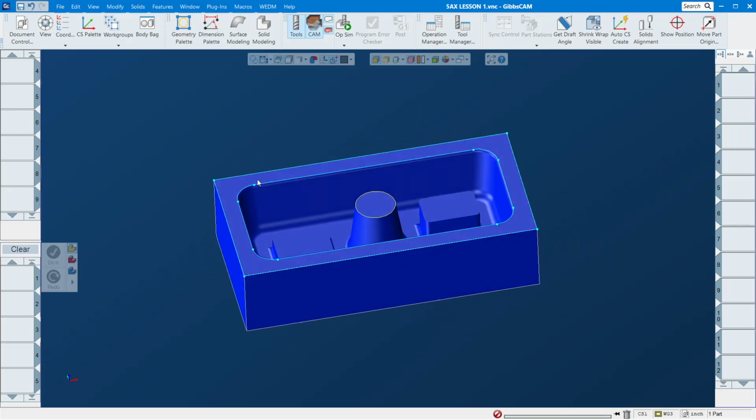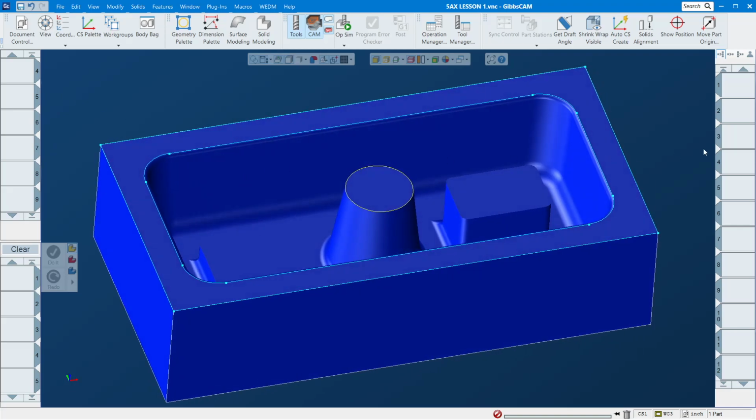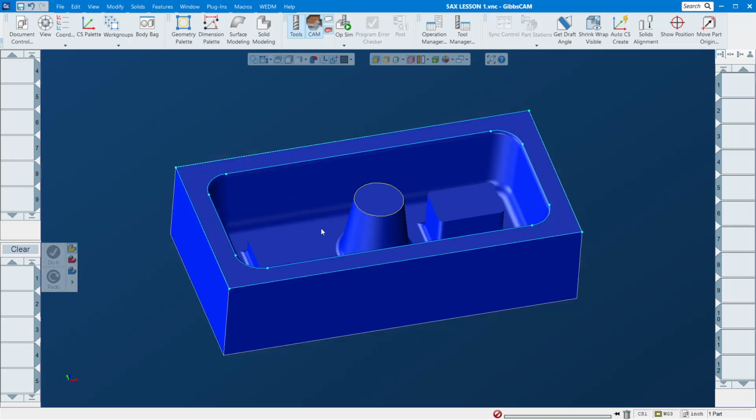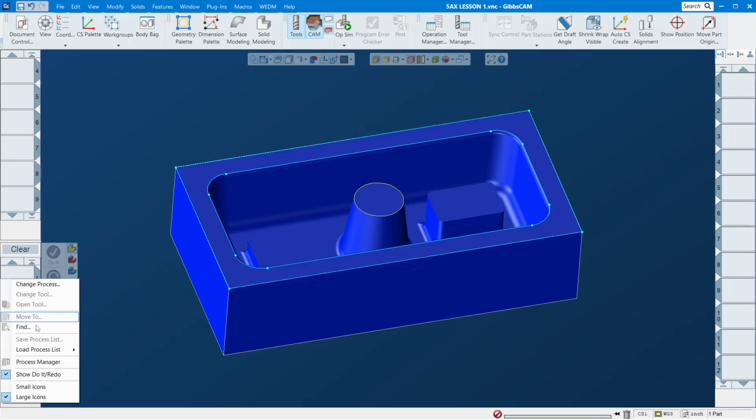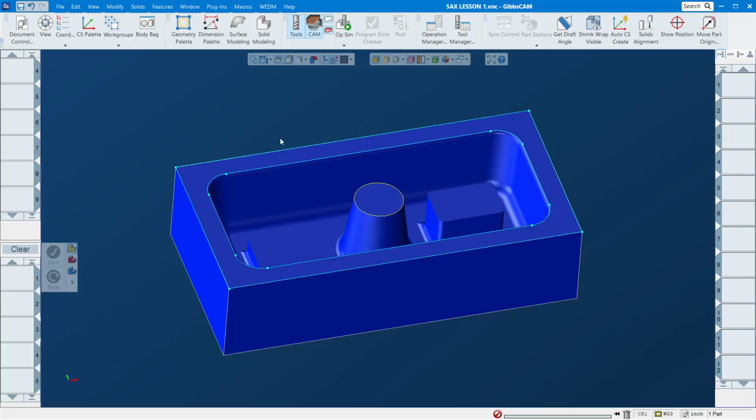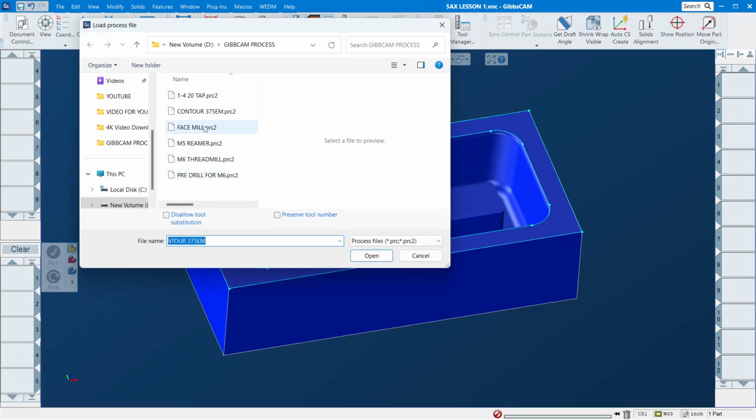So let's say the next part you do the same thing, right? Face and then contour, and if you have that M5 reamer in there, you can use that process too. So this is how you are going to load the process. Same thing over here, right? Right click, load, browse. Okay, let's do face first, right?